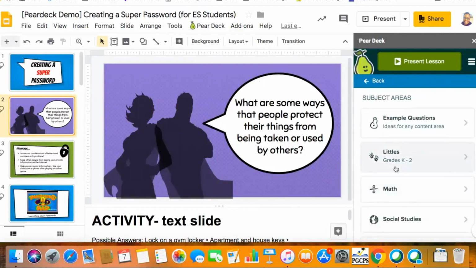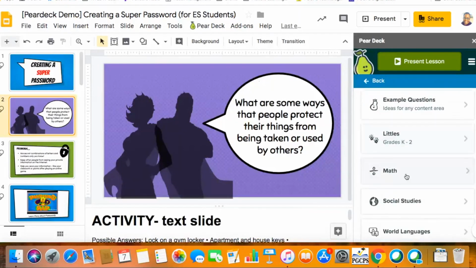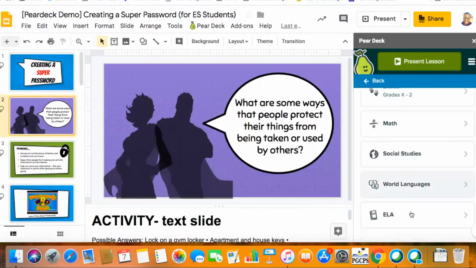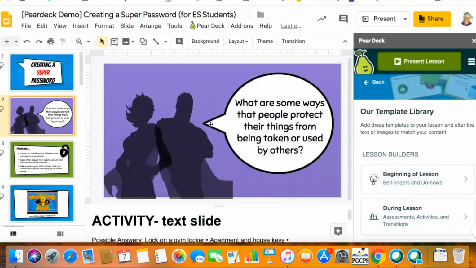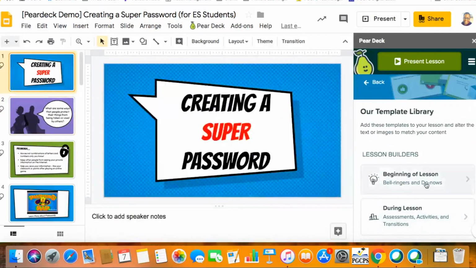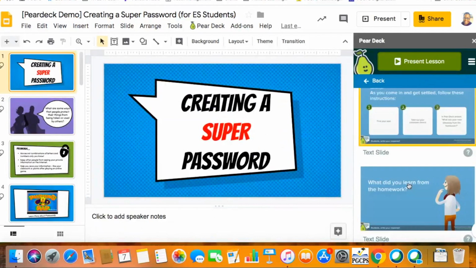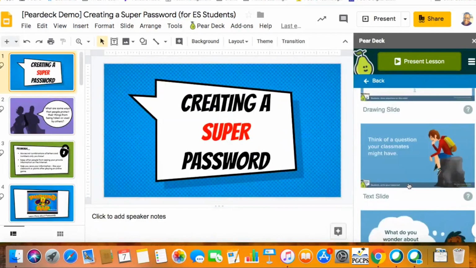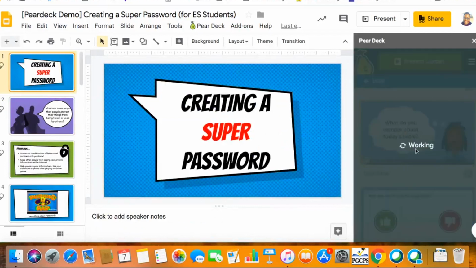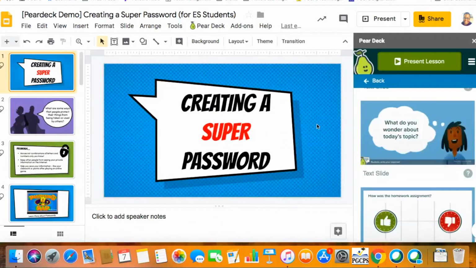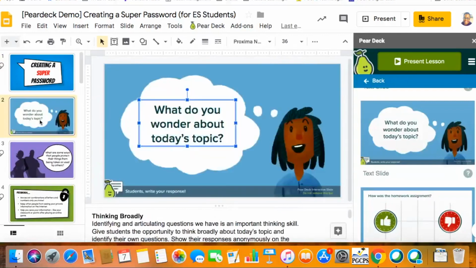So if you teach a K-2 class, there's tons of different things that you can see here, or for specific content areas. Keep in mind that we're in the template library, so it's showing you already pre-built ones. It doesn't mean that you can't build your own. So let's say that before I even start my lesson, I want to do a bell ringer. So I want to know what do they wonder about today's topic? So if I click on this particular template, wherever I am in my presentation, that is going to be added to where I am in my presentation.